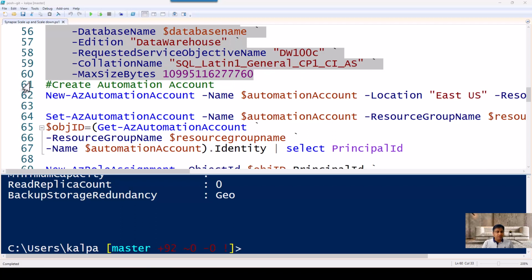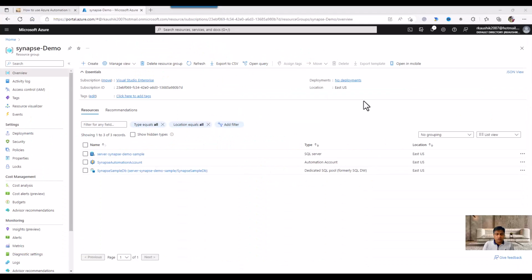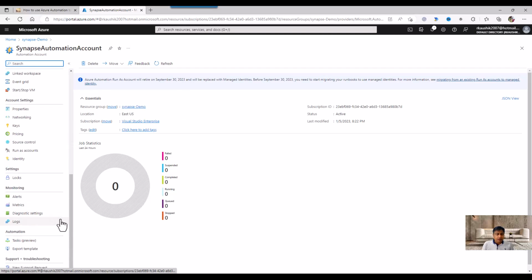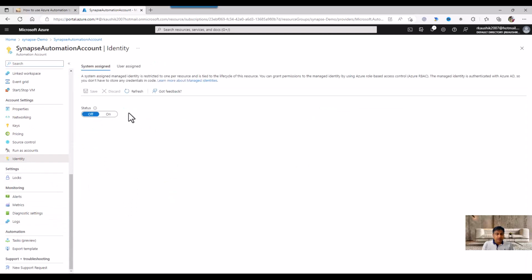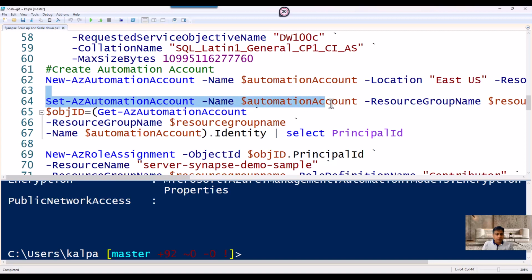Okay, so now let's create an automation account. So we are going to fire this commandlet for the automation account. Now let's verify whether the automation account is created. Yes, the automation account is already created. And if you look clearly, there is no managed identity specified here. That means it is disabled now. So our next commandlet will set the managed identity for this account. And this is how we can do it.